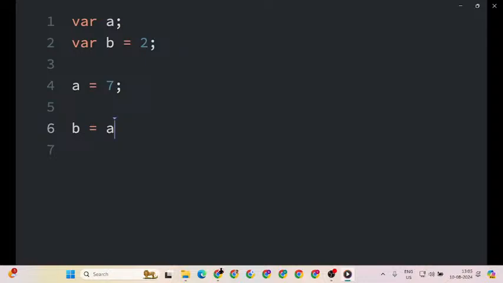So I've now assigned the contents of a to b. I'll put the semicolon there. One thing I want to tell you about is console.log. Console.log allows you to see things in the console. So I'm going to console.log a.